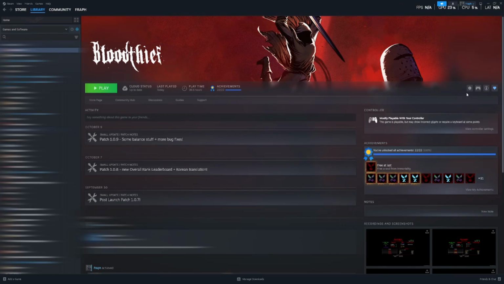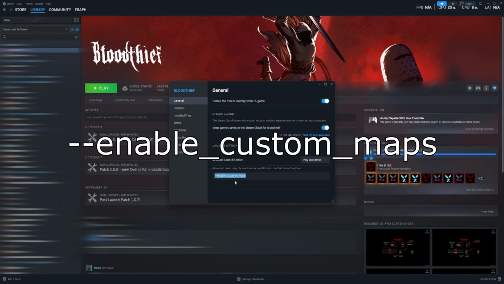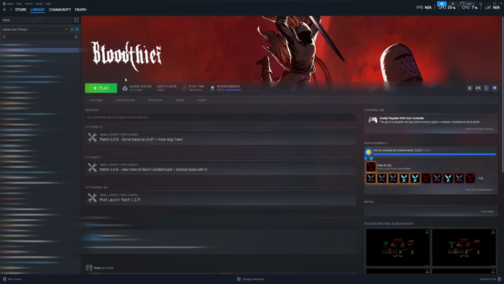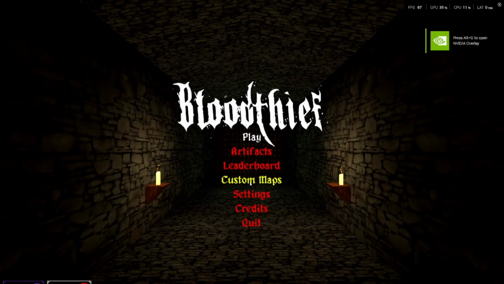To start making maps for Bloodthief, go to the Bloodthief Steam page, click on the cog, go to Properties, and enter this command into the launch options. --enable_custom_maps. Make sure to have these double dashes at the start. That will enable custom maps in the main menu, as you can see here.